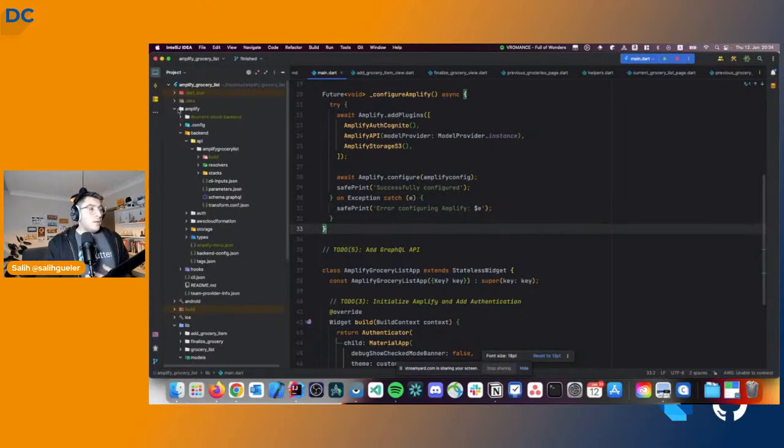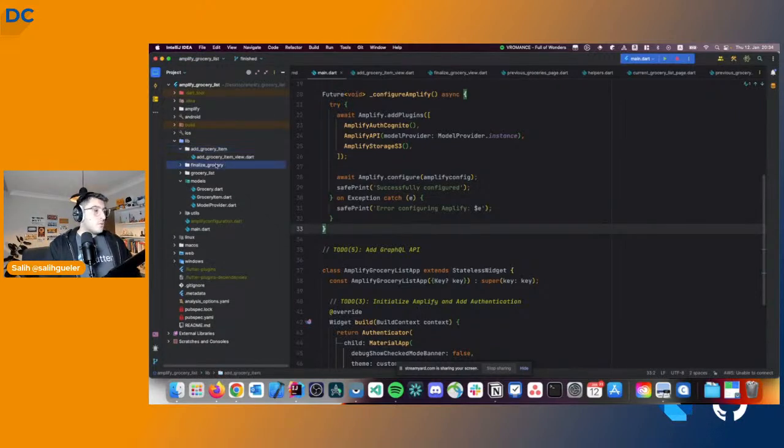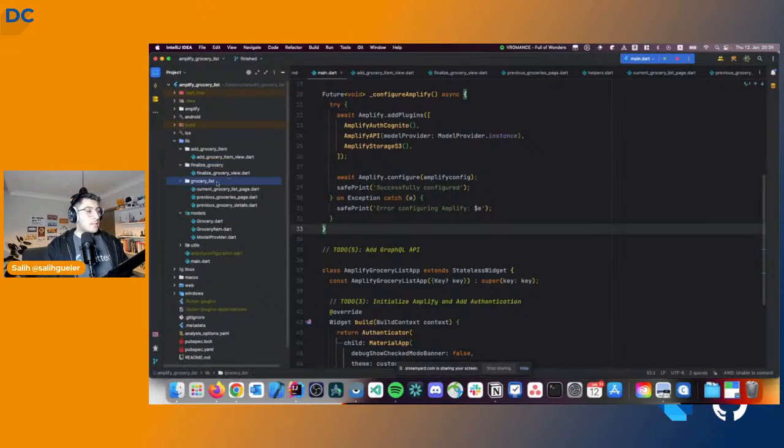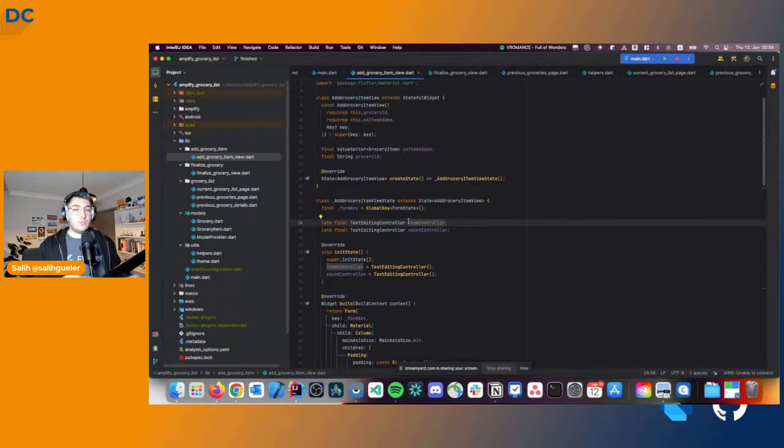So if you do not remember, let's go through what we have so far. We have add grocery item, we have finalize grocery, we have grocery list, and we have utility classes to help us out as well. So what we are going to do is refactor the stuff one by one and actually put this into the right place that they belong, at least in my opinion.